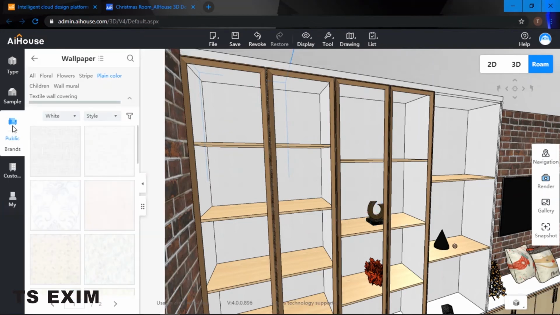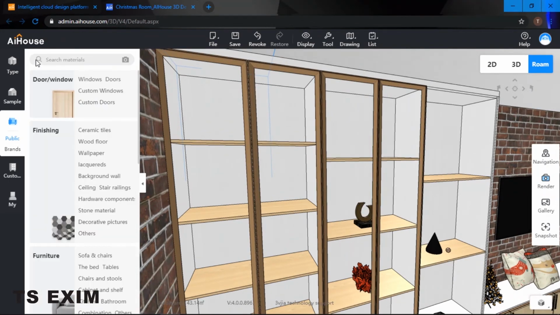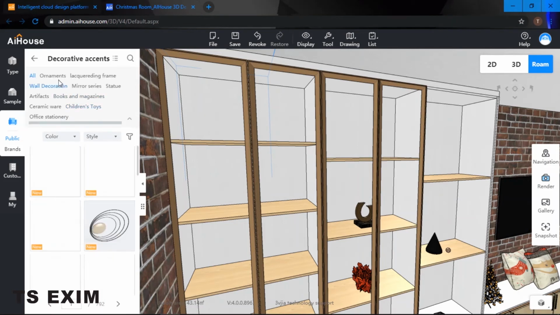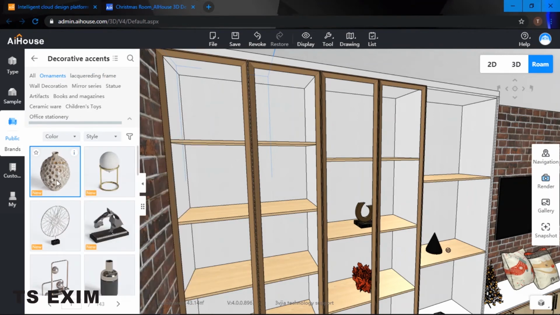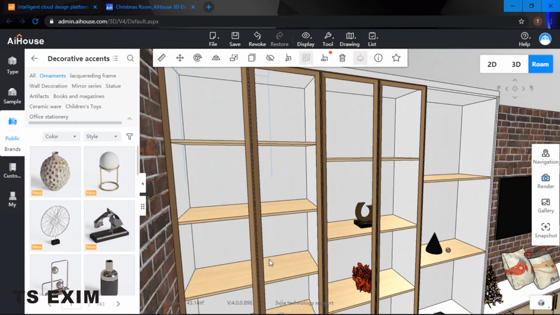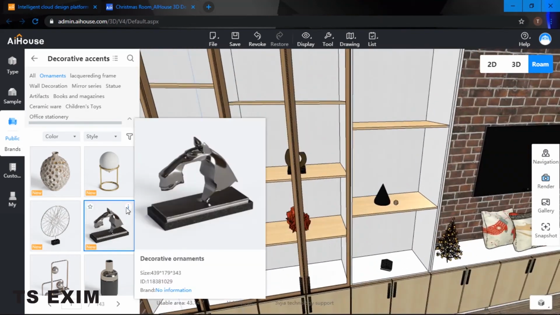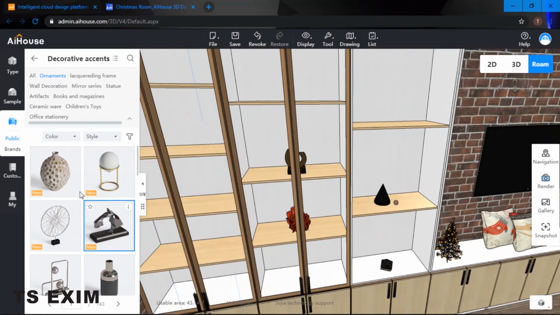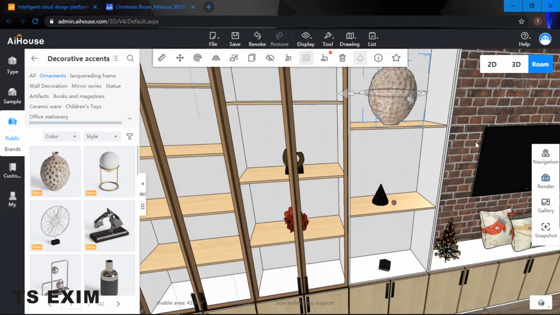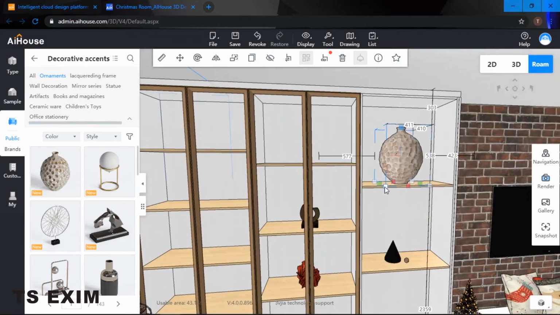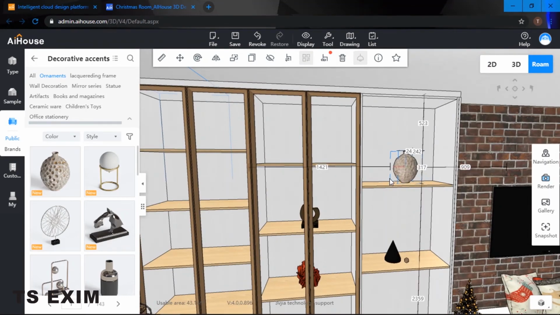Okay, so if let's say there's not enough ornaments, we can always go and look for some decorations. Alright, decorative accents. Okay, so we can look for some ornaments. Okay, this is not bad. We can always put this. No, this is too big. Okay. What about if you put this here? Right, looks good. Maybe if you want to scale it slightly smaller. Okay.